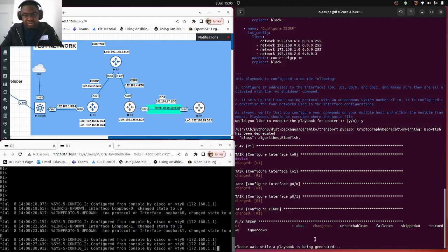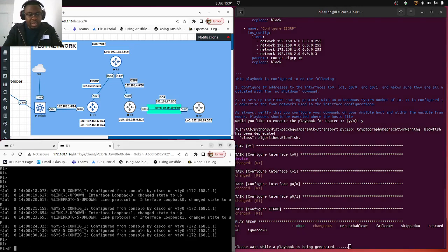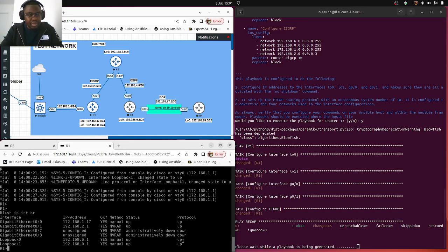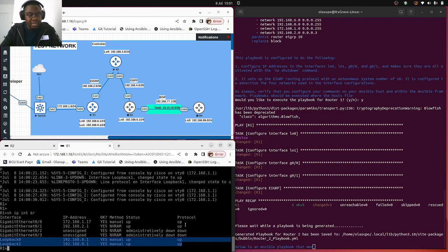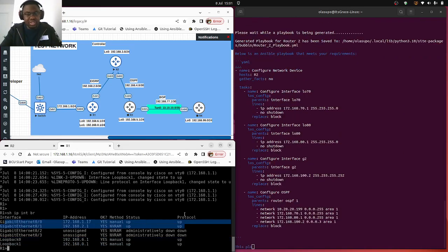And we can see the summary here, while the playbook for the parameters for the router 2 is being sent to ChatGPT for generation. So we can then look in here and confirm that the necessary configurations have been effected. Show IP interface brief. So we can see that the loopback interfaces have been configured with the required IP addresses, and then we can also see these changes made as well.